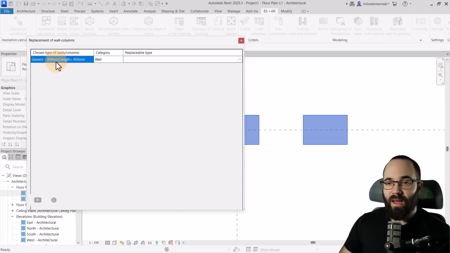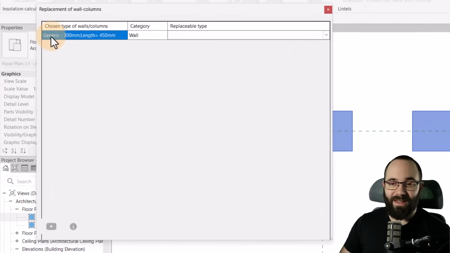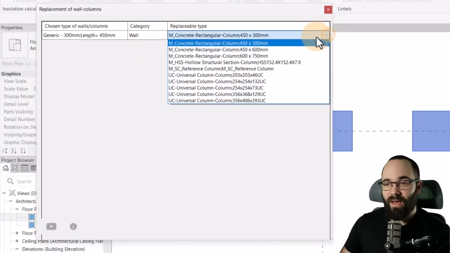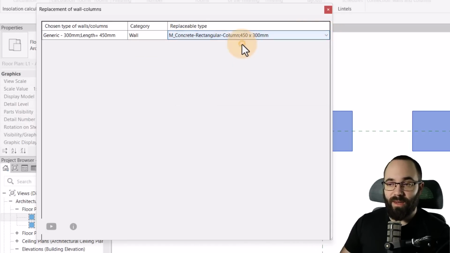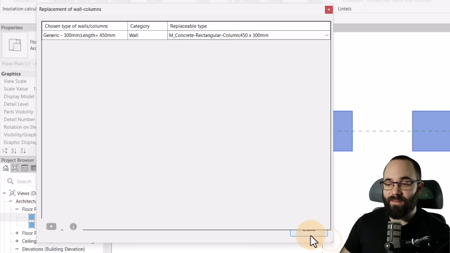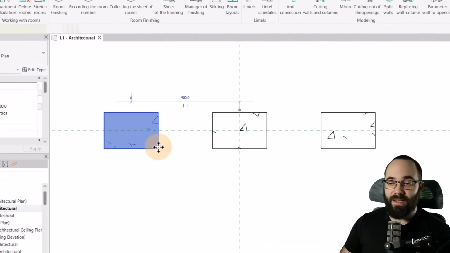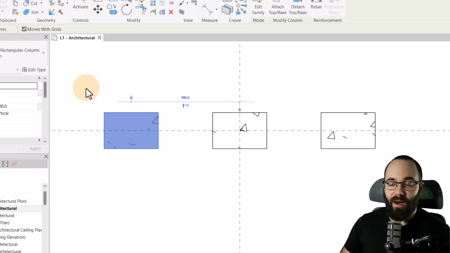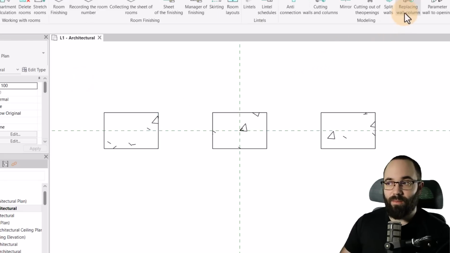Hit finish. Here we basically have displayed that this is a generic 300 millimeter wall, length is 450 millimeters, category is indeed walls, and for the replaceable type, I'm just going to pick this concrete column 400 by 300 millimeters, and now we simply need to hit done, and it's going to replace those with the columns themselves. And of course, at any point you can use the same tool to bring these back into walls instead.